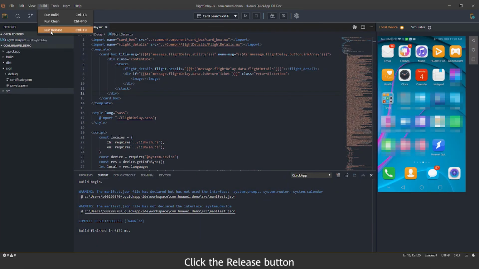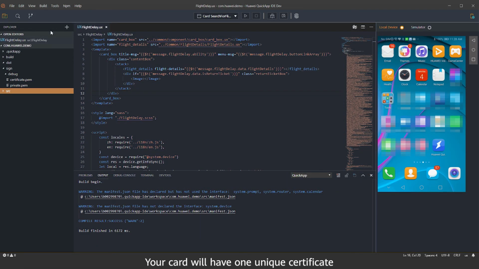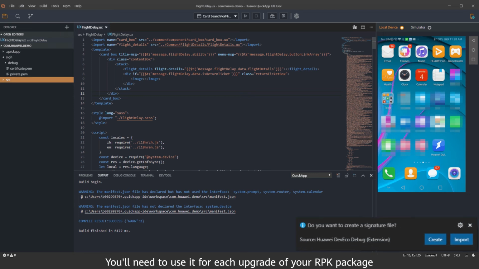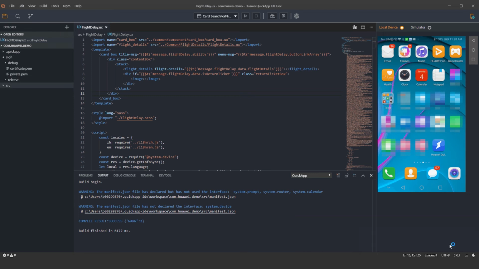Click the Release button. Your card will have one unique certificate. It can be found in the src/signed/release directory of your project. You'll need to use it for each upgrade of your RPK package.